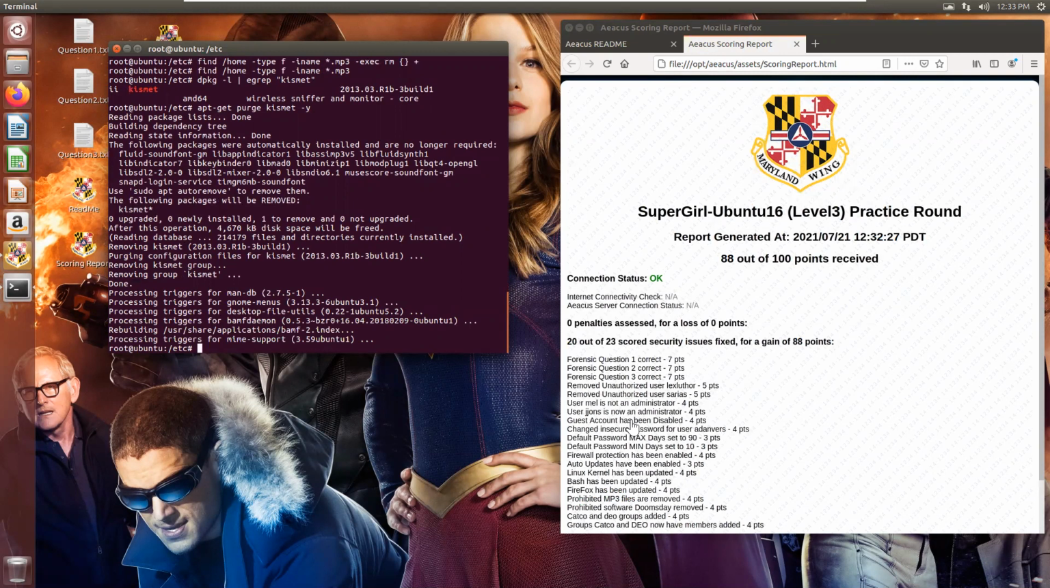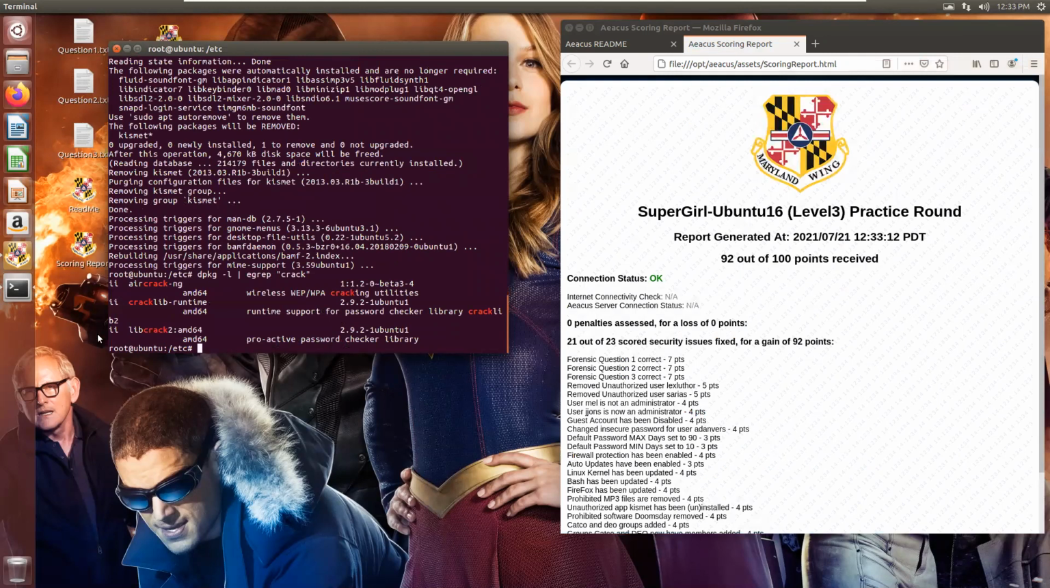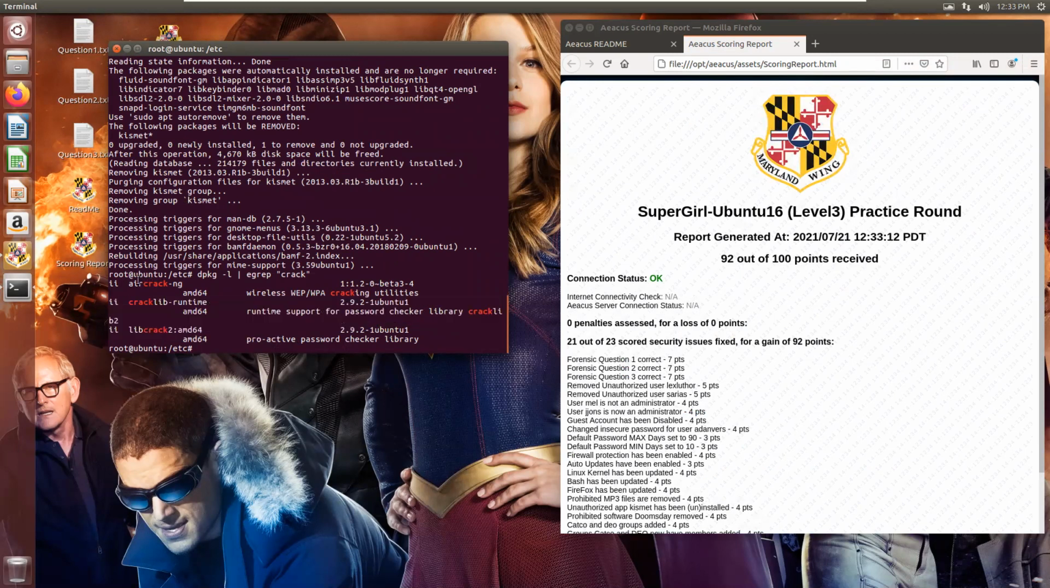All right. Kismet. Now, if you notice, I didn't see an aircrack on that one, but you'll see in a second that it's still there. Just because you don't see it in the search doesn't mean it's not there. So the way to look for that is that dpkg command. And I usually look for anything that says crack, because there's other applications out there. So crack lib runtime, lib crack, these are all good. You don't want to get rid of these. Aircrack-ng is the bad one. So that's the one you want to get rid of.